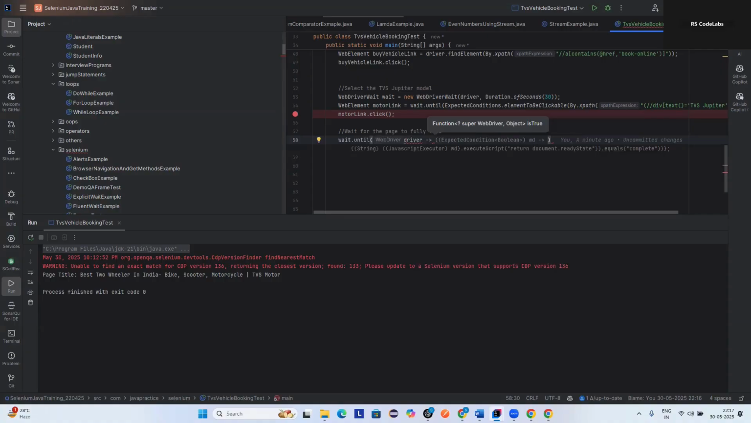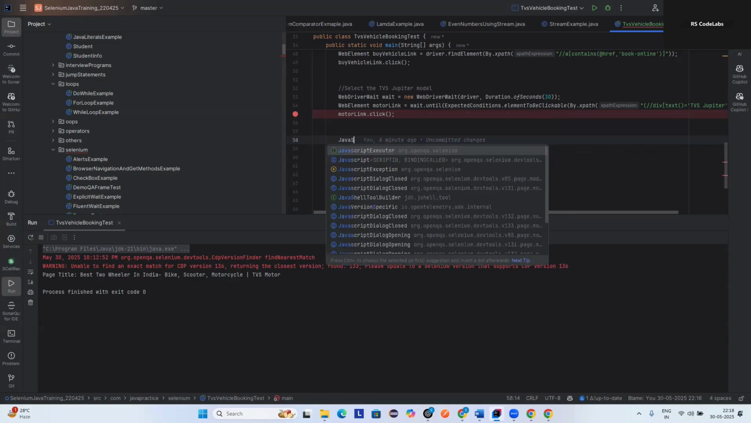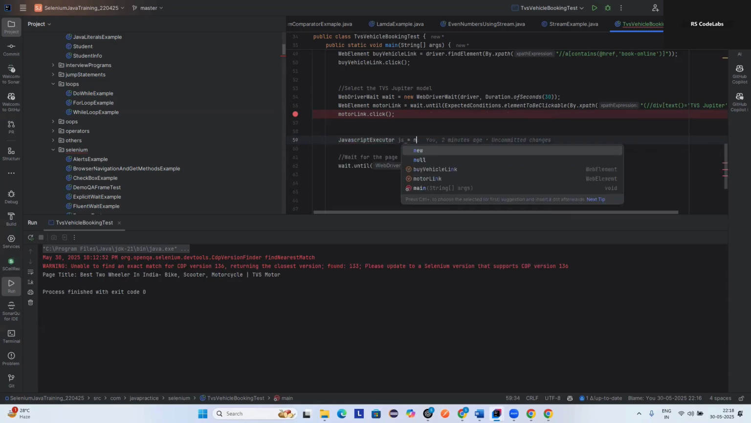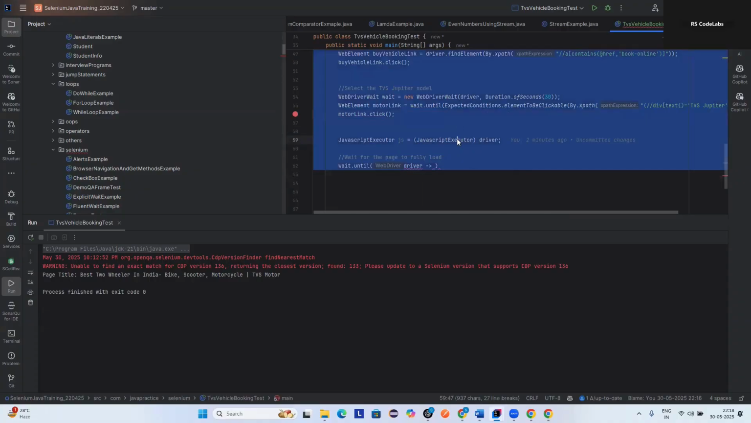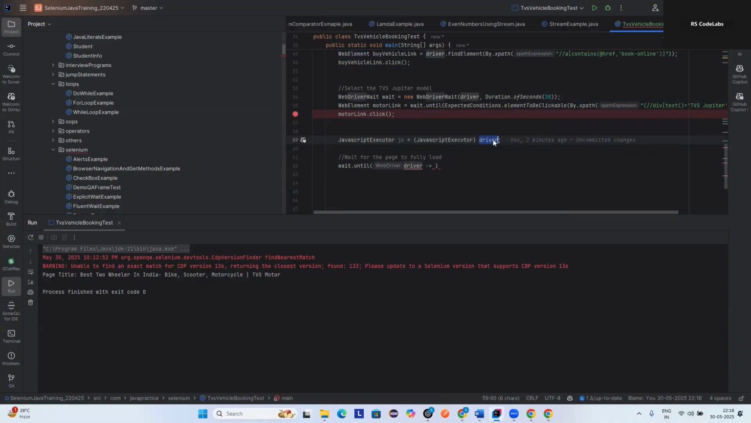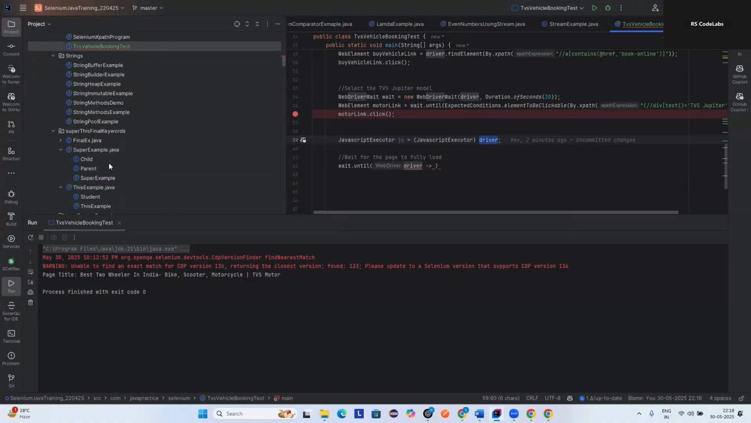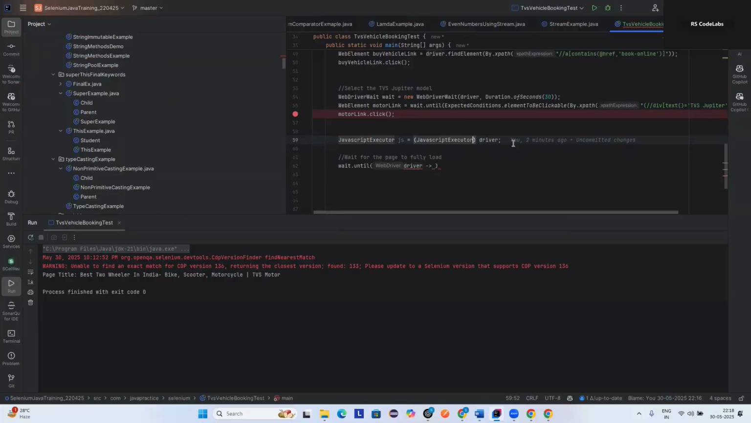In other words, first I would like to create a JavaScript executor instance. How can I create it? I can create a JavaScript executor by just typecasting the driver. I'm typecasting the WebDriver into JavaScriptExecutor, so that this driver will get all the capabilities to execute a JavaScript statement. We have used it for scrolling up and down, right? We did scroll up, scroll down, and we also did some JavaScript execution things. So this JavaScript executor helps us to evaluate something.